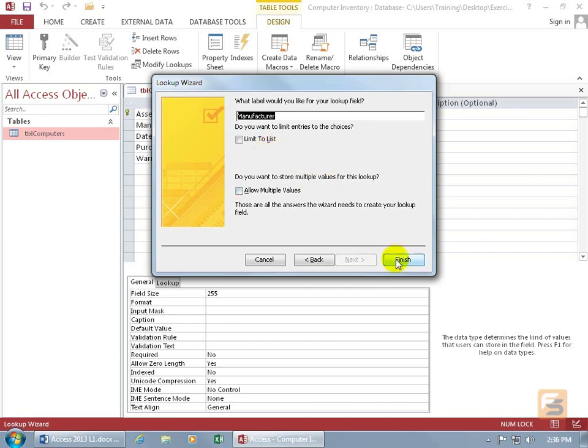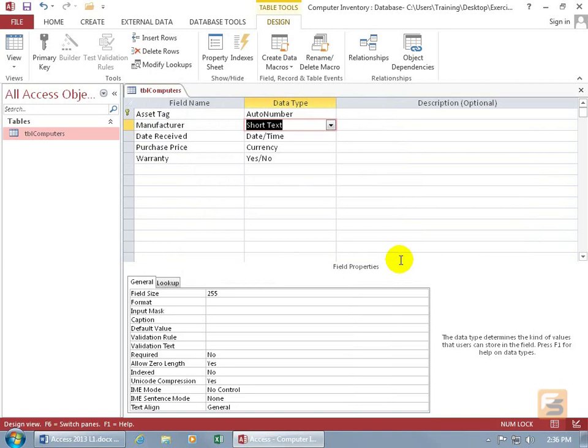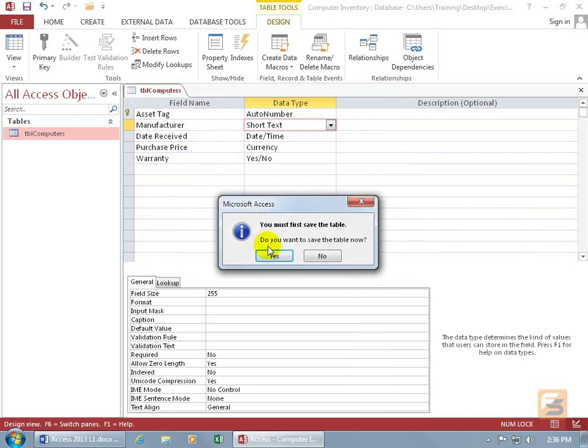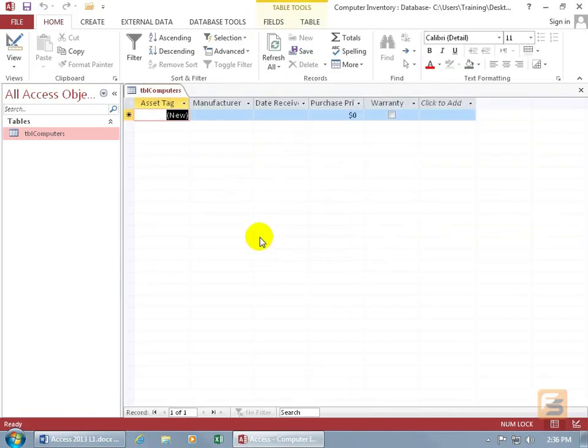So if I leave it as is, click Finish, it's limited to that list. So if we want to see what it looks like, let's go ahead and right click on the tab to the table, go to Datasheet. Reminder, be sure to save it, say yes. And let's go ahead and go to the first field within our record.